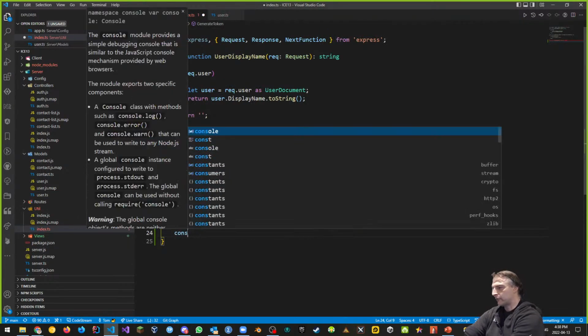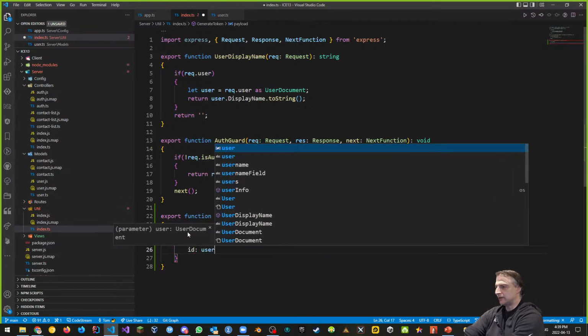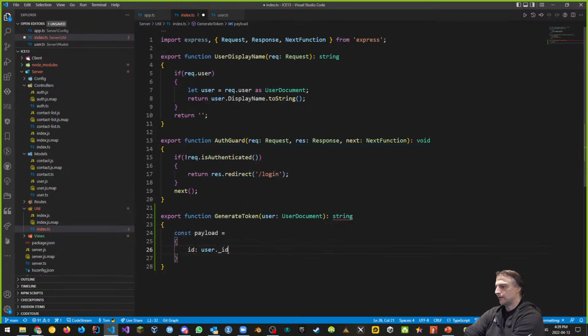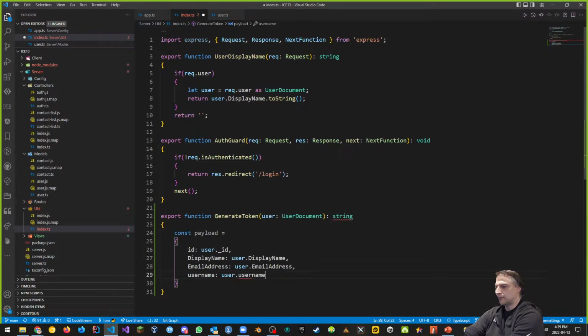So how is this going to work? I'm going to create a payload. Remember we talked about that JWTs have 3 components, a header, a payload, and a signature. We're going to sign the payload or the token right here. So the way it's going to work is my payload is going to include my ID, which is user._id. It's also going to have a displayName, which is user.displayName. We're also going to have an emailAddress, which is user.emailAddress. And finally, we're going to have a username, lowercase u, which is user.username, lowercase u. So that's our payload. That's going to be the information for the user, right?